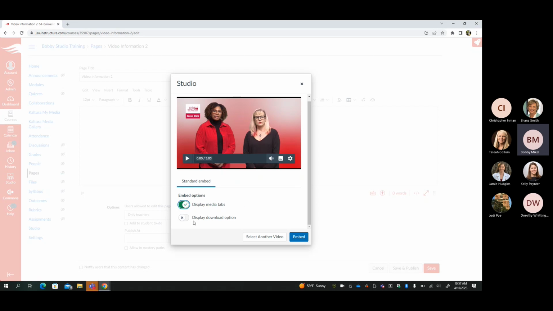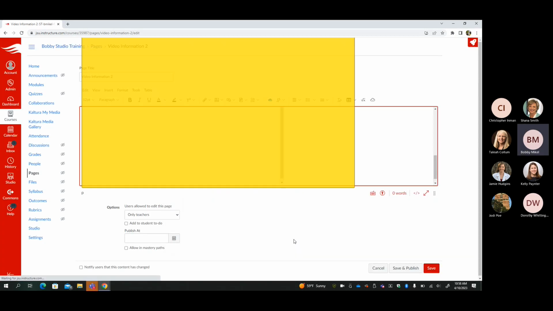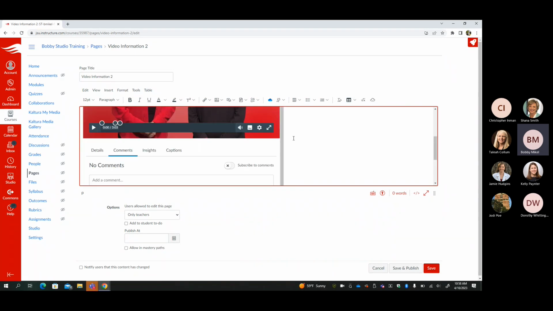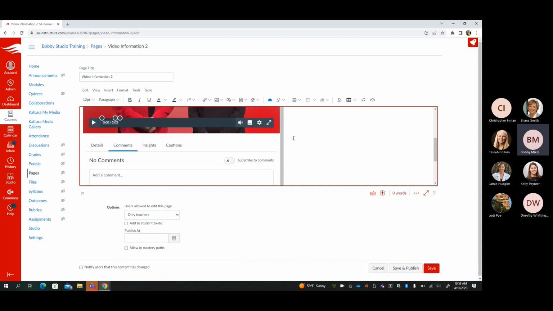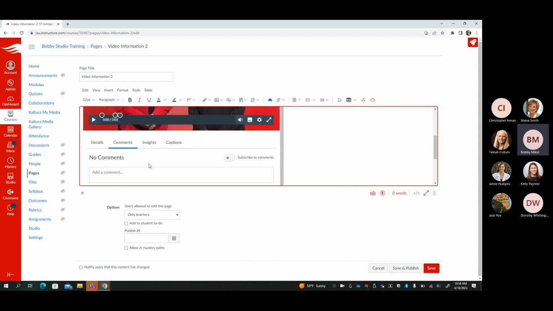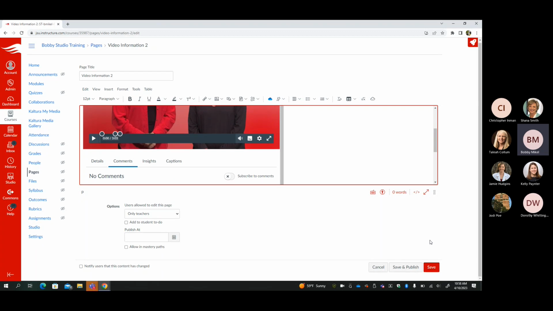Also notice, and this is easier than Kaltura as well, if you want students to be able to download the content, it is easy to click a toggle button. If you don't want them to, then leave it disabled. All right, so we'll embed, and now our Studio video is present here. Those media tabs we were just talking about, students will be able to see, so they can do comments, see details of the video, things like that. We're going to go ahead and do a save and publish.